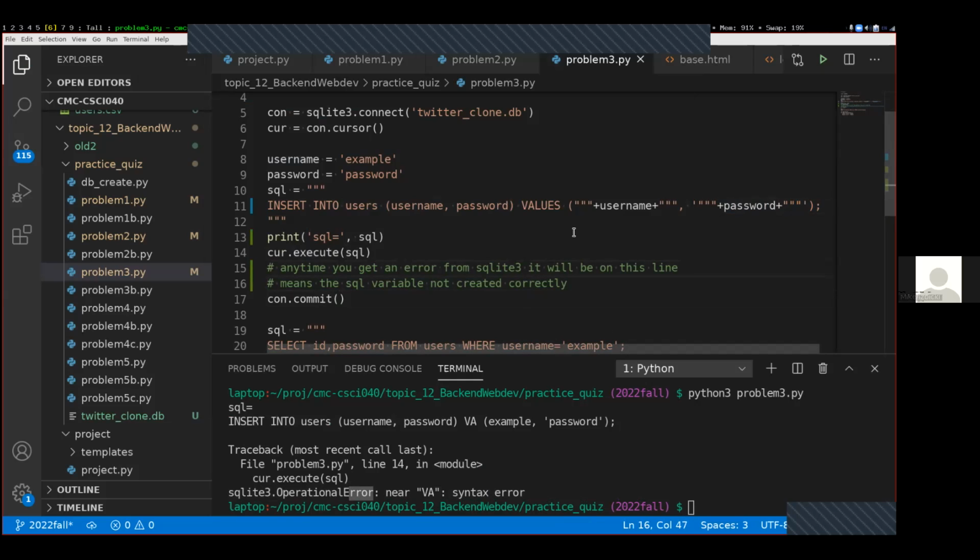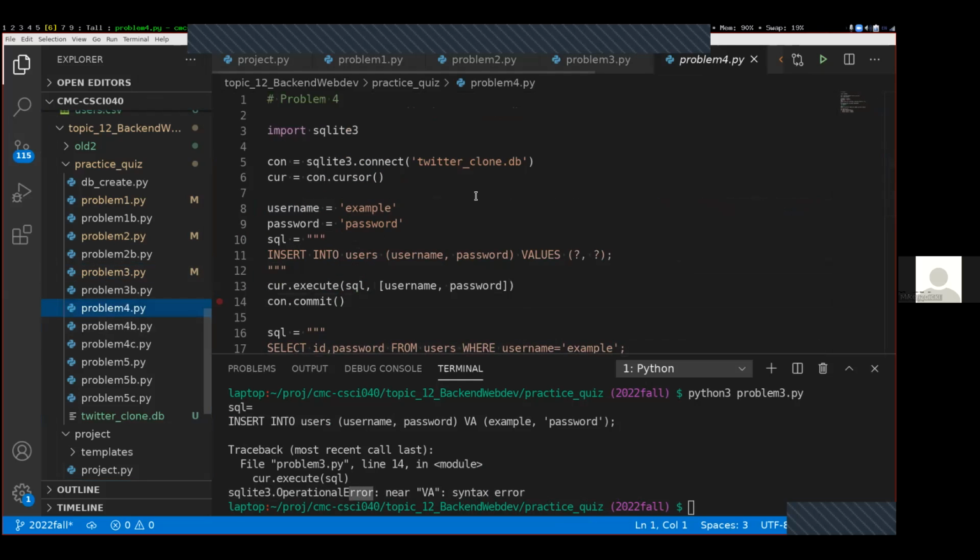Okay, problem number 4. Creating these SQL statements can be a pain sometimes. And so Python SQLite does have a nice feature built in that allows you to not have to create them manually all the time. And this is this question mark feature, like this, question mark, question mark. Notice that this question mark is not inside of quotation marks. It is just sitting there all by itself.